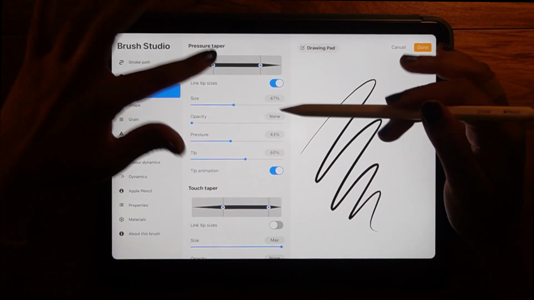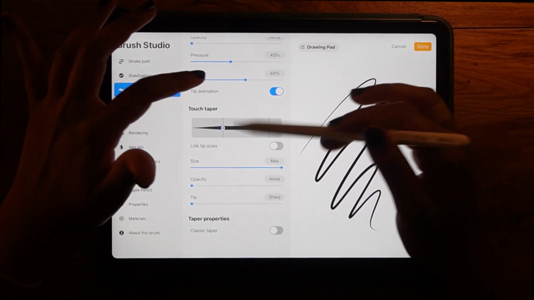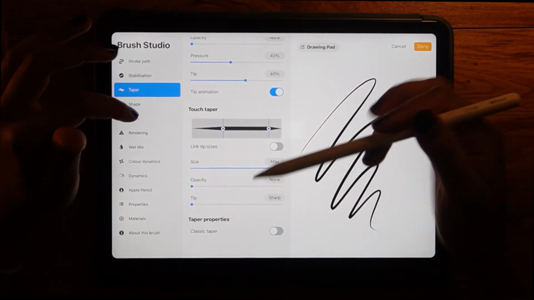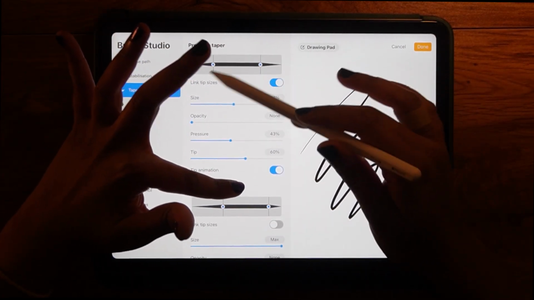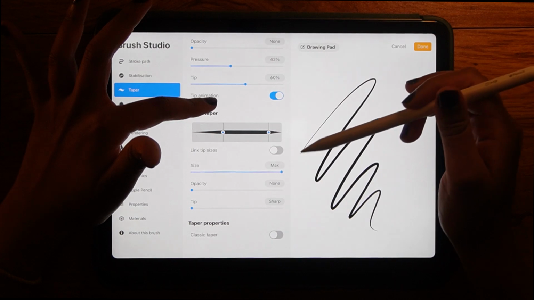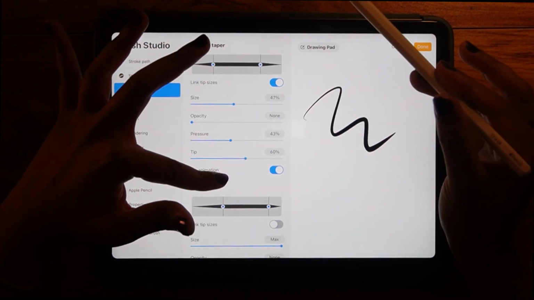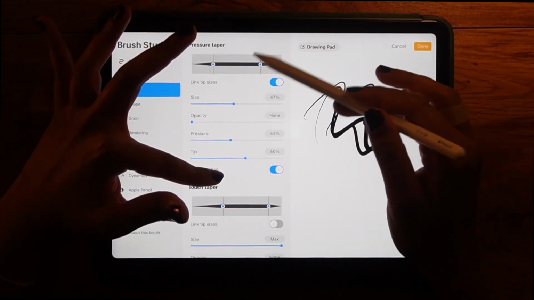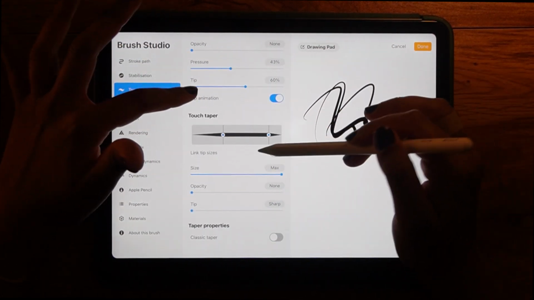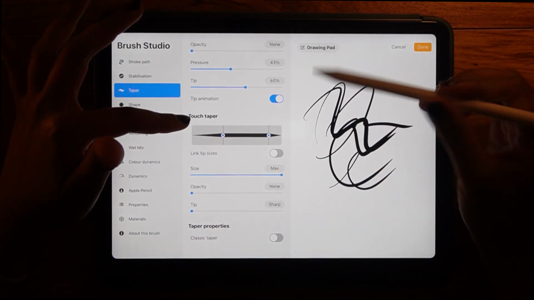Under taper, you have several categories. One is pressure taper, there's touch taper, and there's something called taper properties. You can see that there are similar properties under pressure taper as well as touch taper. The only difference is pressure taper is purely for your pencil. If you use a pencil to draw something on Procreate, that's when the pressure taper comes into the picture. Touch taper helps you taper your strokes if you draw with your finger.